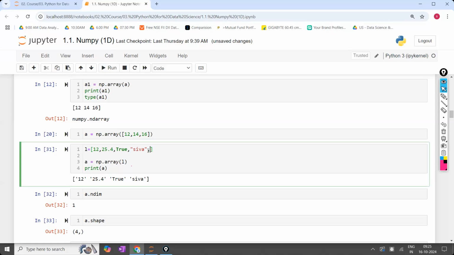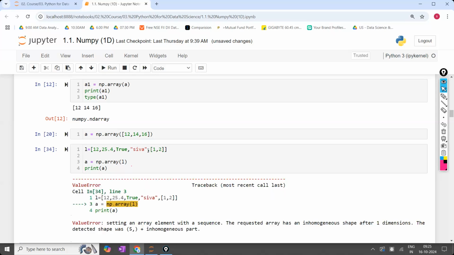Next, I am trying to add in terms of a list of 1, 2. It is going to throw the error, because it will convert only a list which has fundamental data types. If one of the advanced data types is inside the list, it will not convert. It will convert only lists having fundamental data types. It cannot convert others. For example, if you try a tuple of 1 comma 2, it will throw the error.